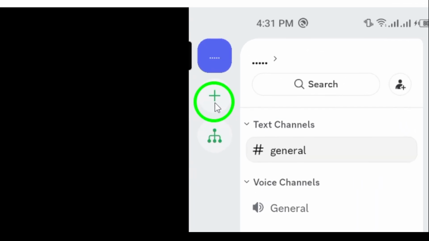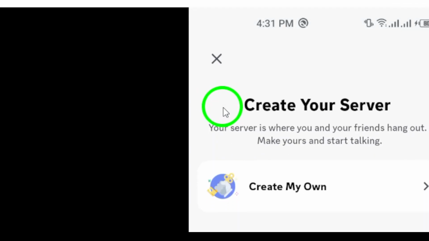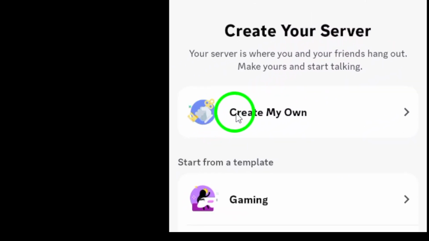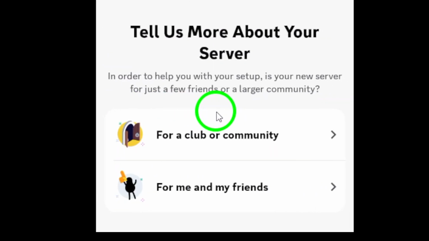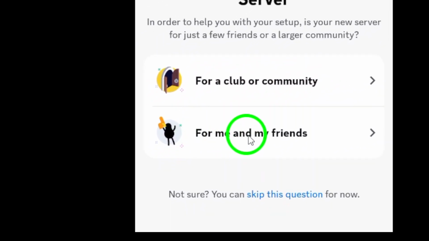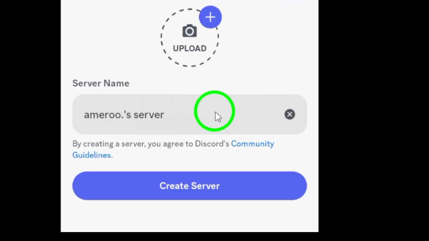Next, you'll see a few options. Tap on Create My Own to set up a server tailored just for you. From there, you'll be prompted to choose a purpose for your server. For this example, select For Me and My Friends. This option is perfect for casual hangouts and conversations.